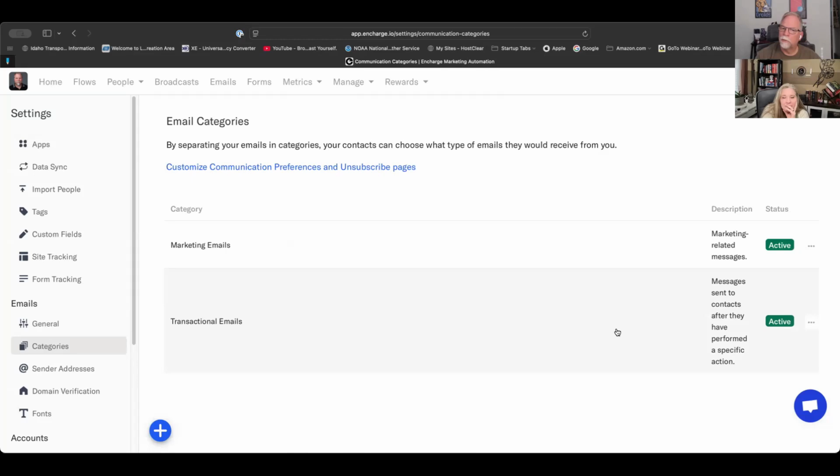This is transactional. So this is sent to contacts after they performed a certain action, like they bought something off your website. You say, "Hey, that's a transactional email," and you send them an email that says, "Hey, thanks for downloading this," or "Here's your link to download this," or whatever the case may be. So this is generally tied to whatever platform you have your transaction type stuff going on.